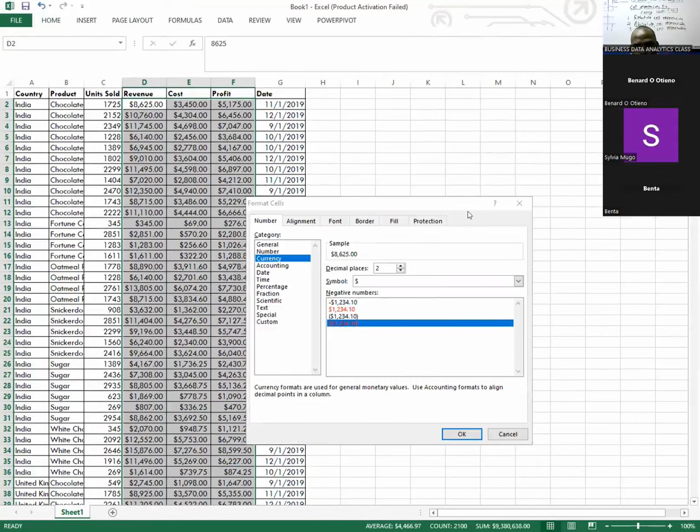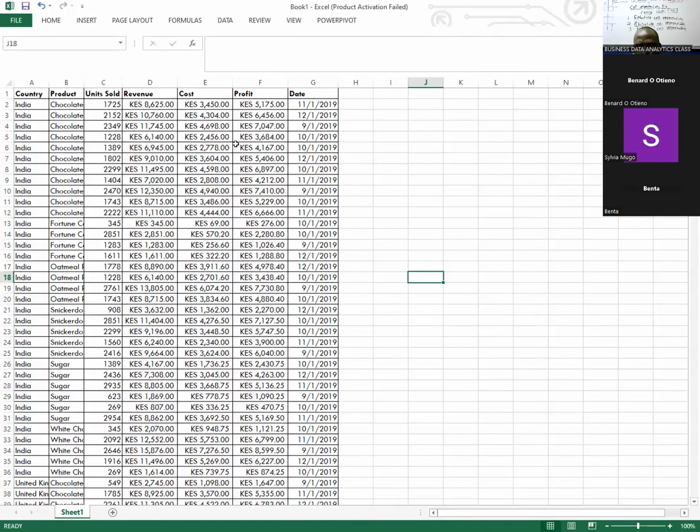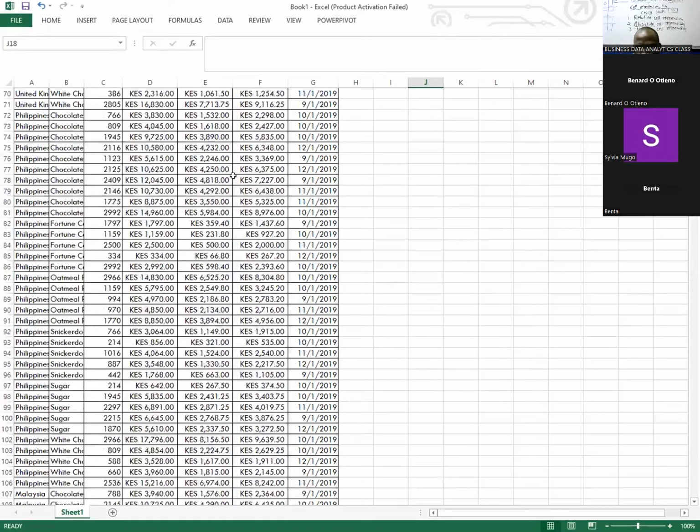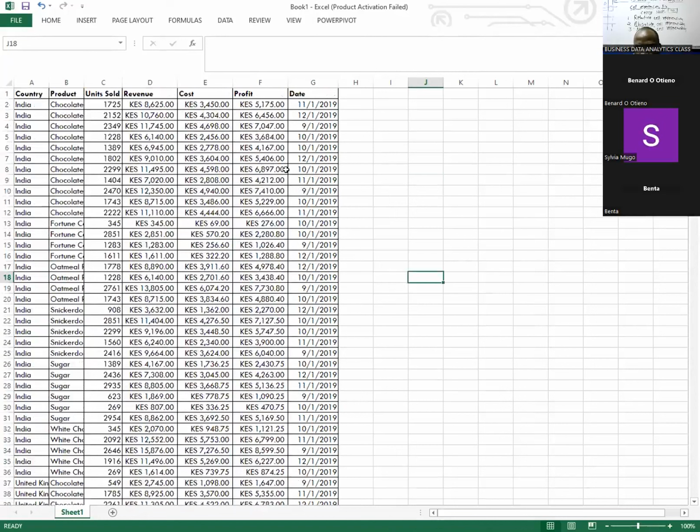Then I press control and then shift and then I press that down. So now niweke Kenya shillings. I selected the Kenya shillings. I hope you have followed the procedures on how to convert. I know most of you even know how to do that. So now my numerics, revenue, cost, and then profit, is in Kenya shillings. It is converted to Kenya shillings.